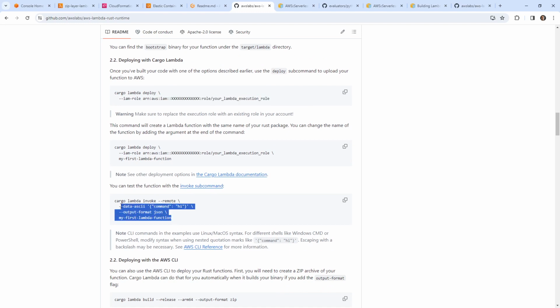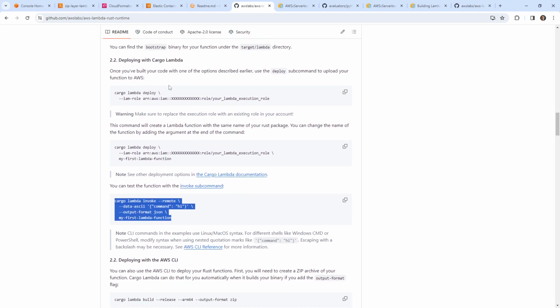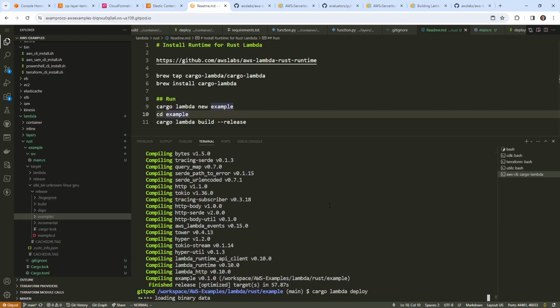Here it's interesting that we can invoke the function. Cargo lambda remote. All right, let's just try it without the role first. We could always delete it and try again if we have an issue. So we'll go ahead and do this. Verifying role access. We never attached a role to it, so I think it's going to complain here.